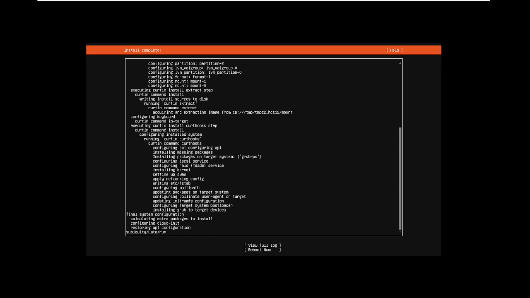Now it's done. You can see the installation is complete. So I'm just clicking on reboot. Now it is rebooting. This basically is a virtual machine. There is no pen drive installed inside of the laptop. So I'm just clicking on start.